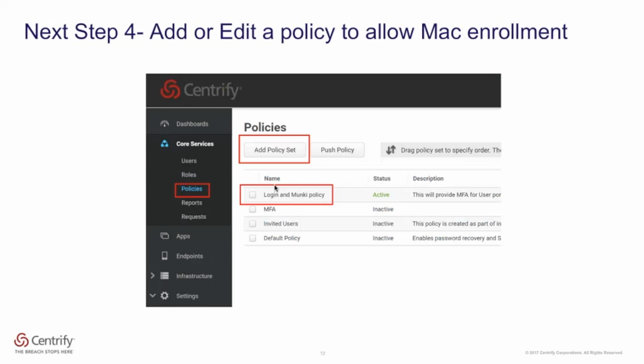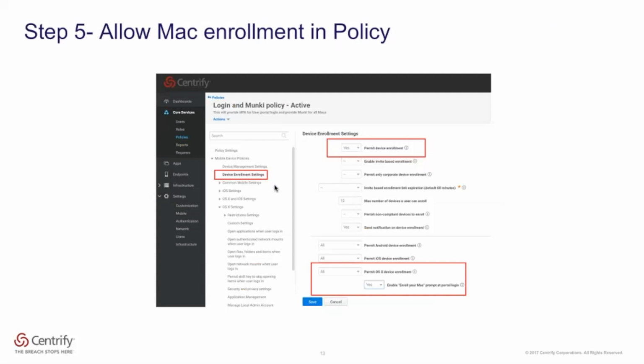Once my user is added to the role, I'm going to create a policy. You can add or edit a policy that will apply. And I'm going to create a policy that I already have that deals with my login authentication method as well. So I'll click to edit, and I'll go to device. Under the mobile device policies, I'll click on device enrollment settings and choose yes to permit device enrollment. And also at the bottom, I'll select permit OSX device enrollment to all.